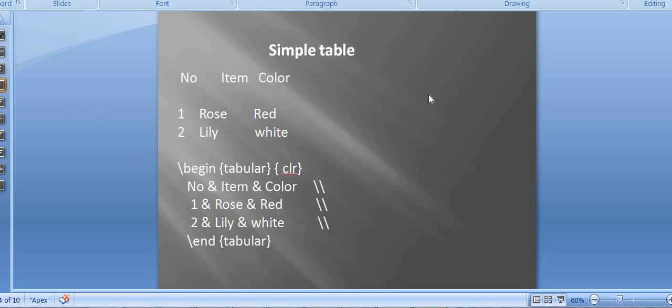So this is a simple table. We have 3 columns and 2 rows. In our first column we have the numbering 1 and 2, and in the second we have the item. Suppose we have 2 plus rows in here. In the third column we have the color. So how will we write this?